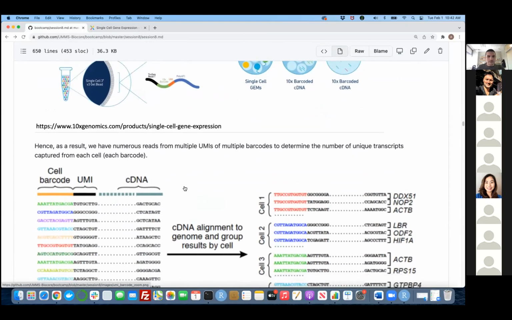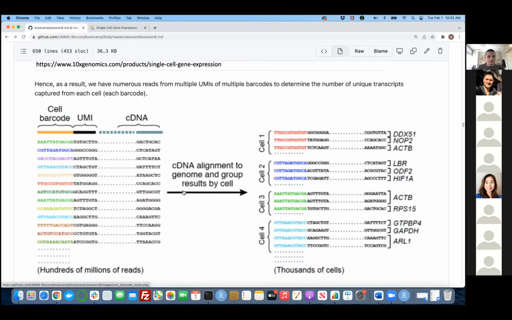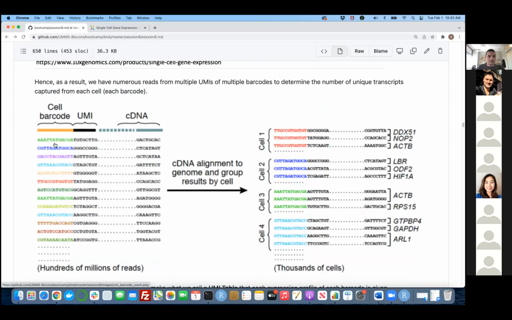So after this, when you prepare the library and put it on the sequencing machine, what you're going to get is some reads where you have the barcode first, which will be of some number of base pairs. Then you're going to have the UMI, and then the actual cDNA transcript. So after we amplify, we're expecting that some reads actually share some UMIs, which may indicate that these are from the same transcript that we're going to collapse.